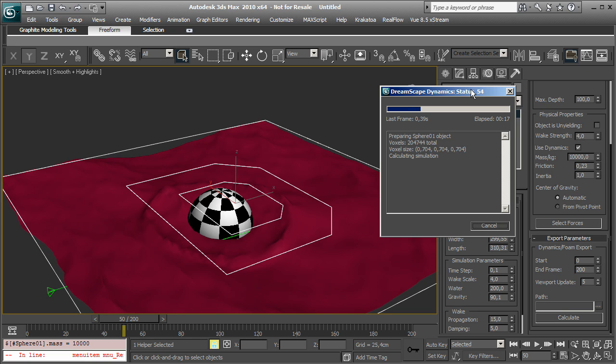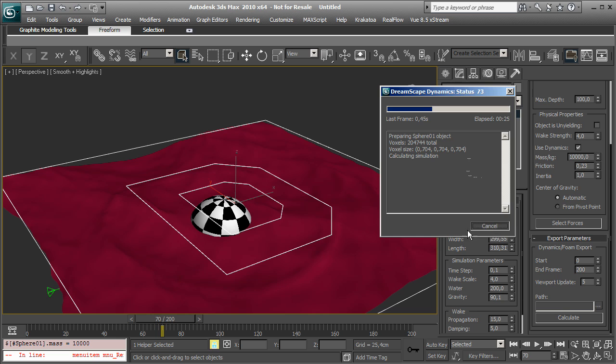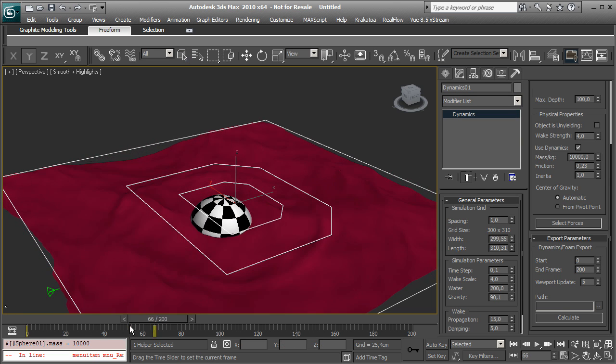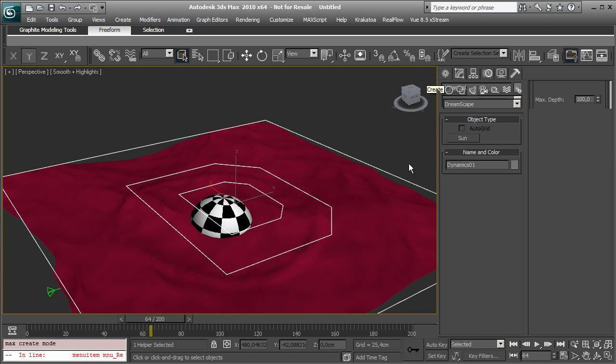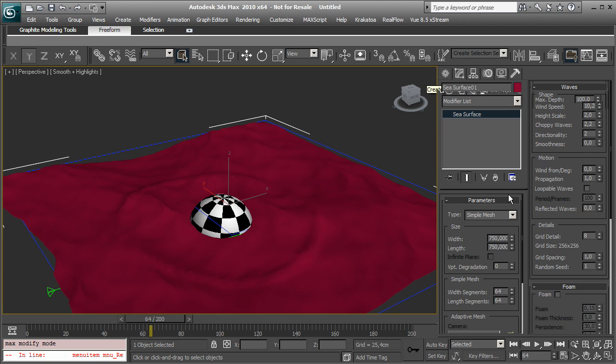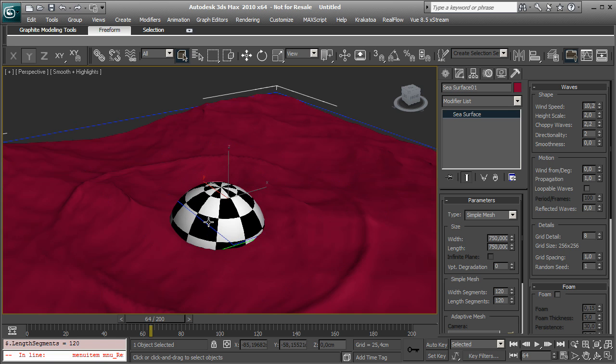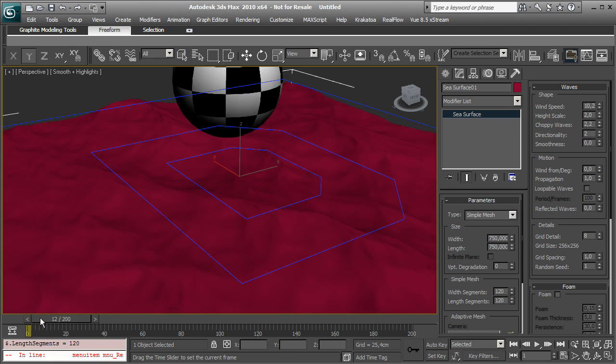And another thing I'd like to do is to have more polygons over the sea level, so we can see more detail. So let's stop it, and you see that's our actual interaction. Let's select this one, modify, and let's go for 120 and 120. Okay, so you see we have more detail of the water interaction.